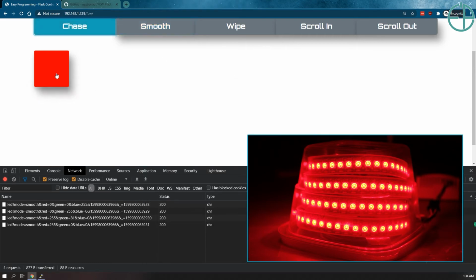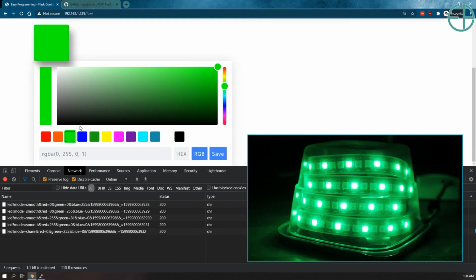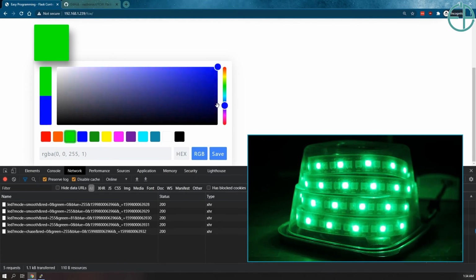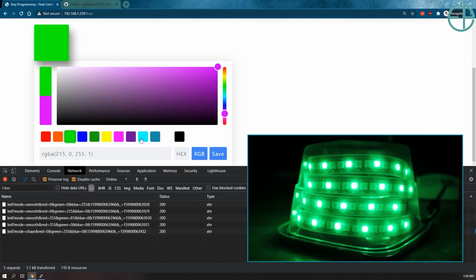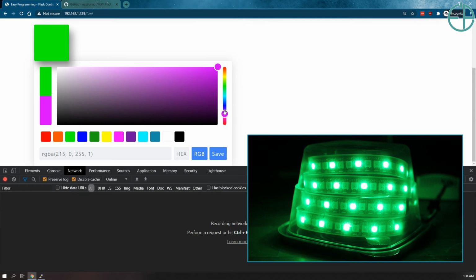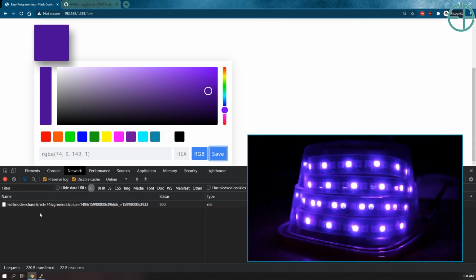Chase is pretty simple. I think it's called theater chase. It does like 30 cycles of this and stops. I do want to make that programmable later on. If you click on any of these presets here, it'll automatically send the command here. Or you can click a color here and then click on save, and that does the exact same thing.